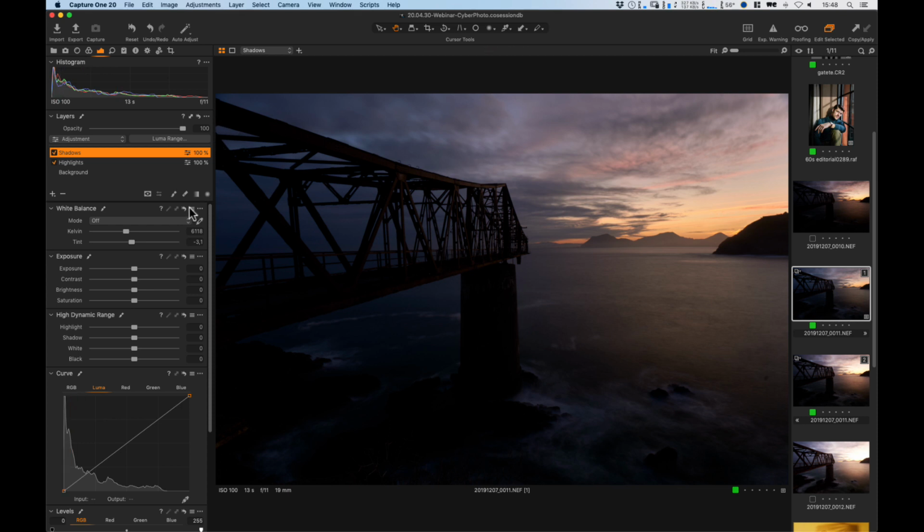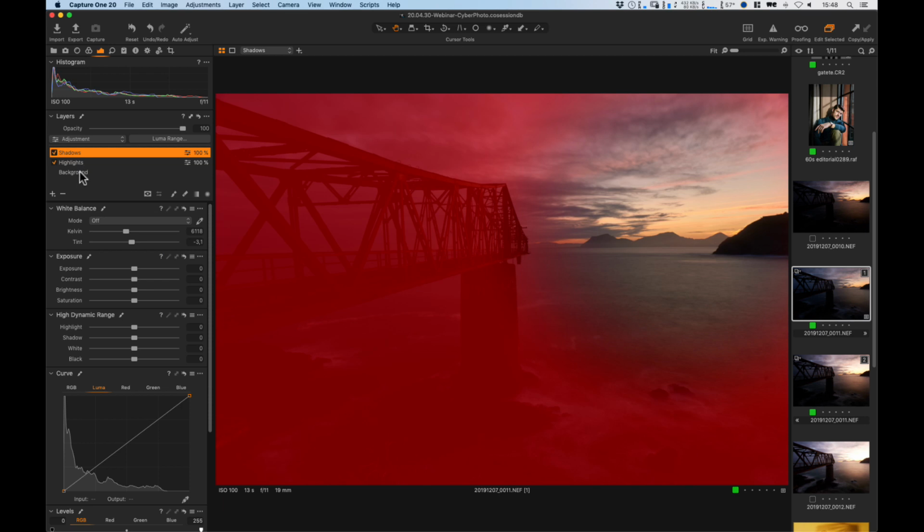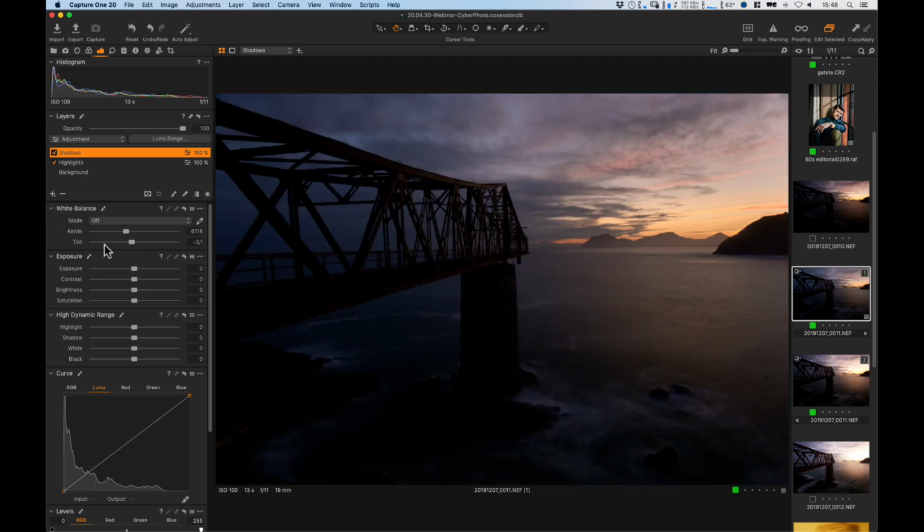And what I'm going to do is copy the mask from the highlights and invert it, because what it's not on this mask is pretty much what we want on the other mask. So I'm right clicking on it and copying the mask from my highlights, and then I will just invert the mask. And this is exactly what we want to do.